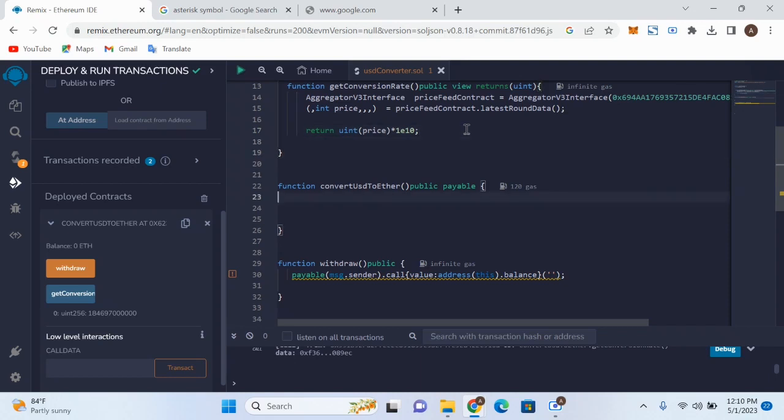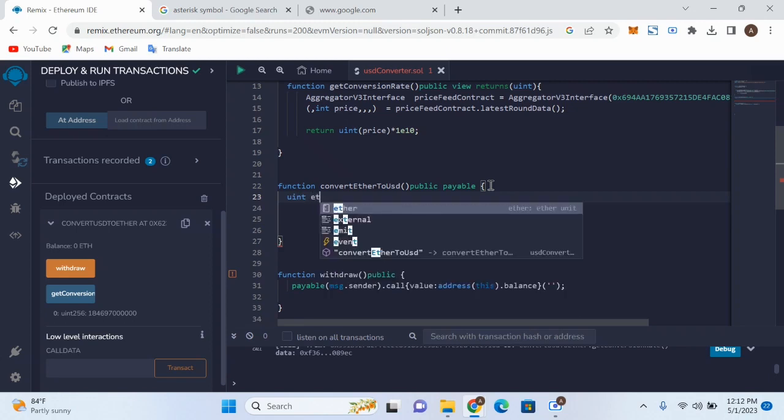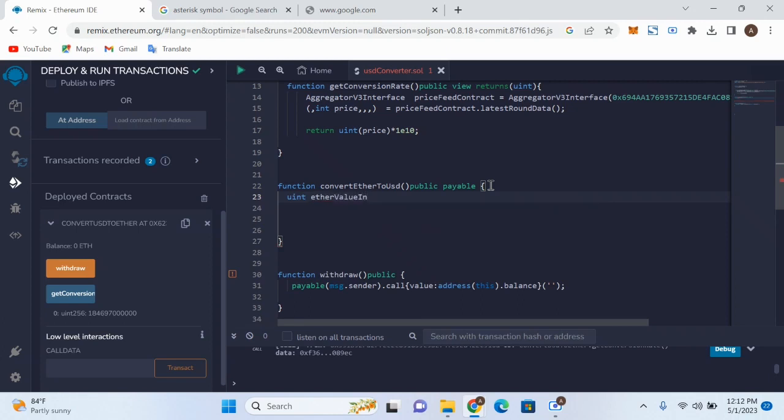So now the next step is to convert our Ether to USD. The Ether that is being sent, we want to convert it to USD. To do that, we say ether value in USD. So you put the symbol and copy paste.